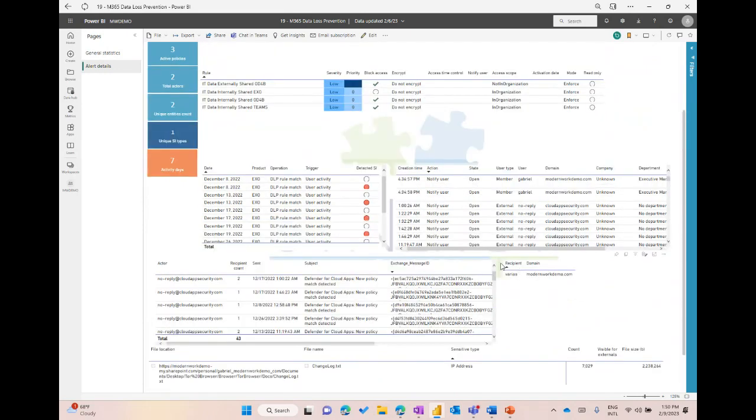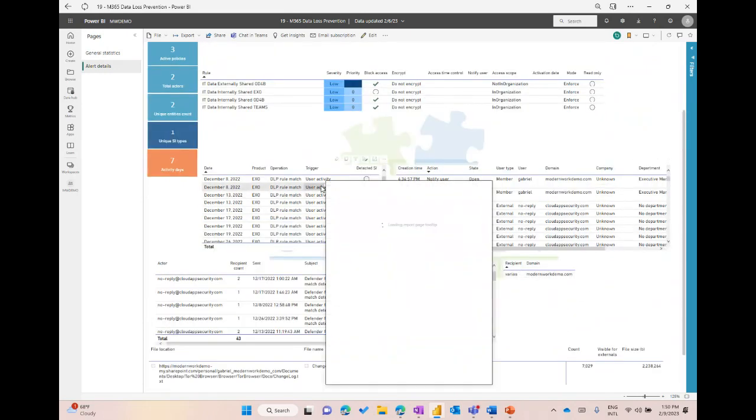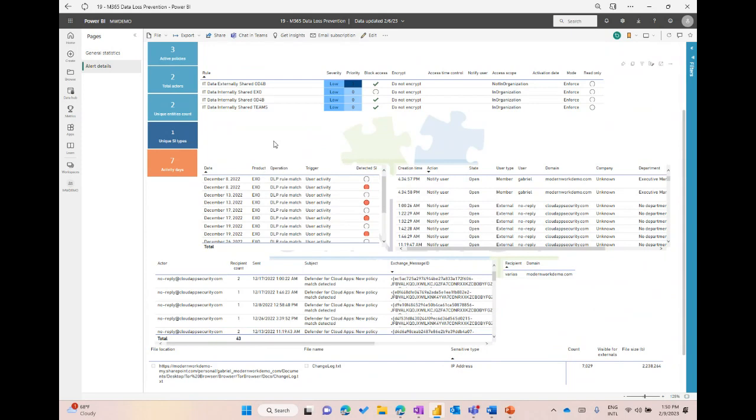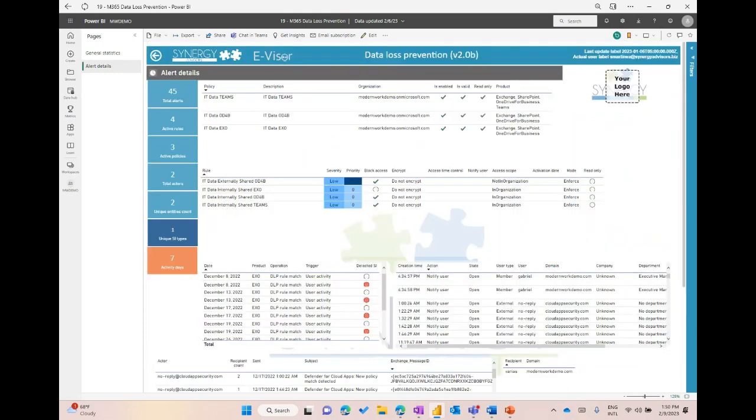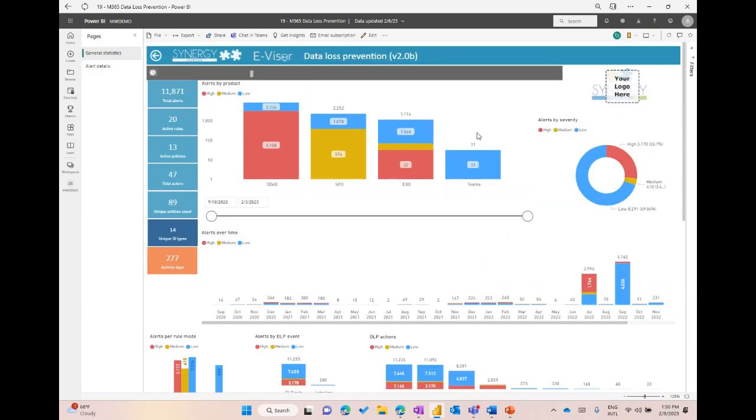Which, for example, we can track some of the emails that most of the users have shared or sent with this sensitive information. We can see as well who is the person receiving this email. So at some point, we are given a 360 degrees view of all the information that is happening in my organization. This is something that is, of course, customizable as well.